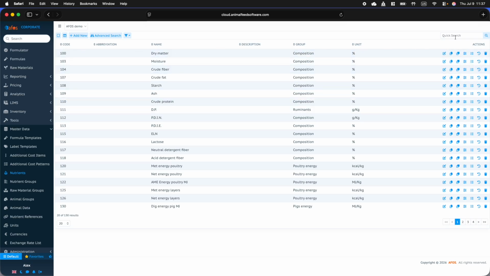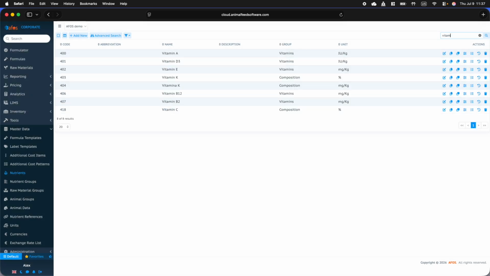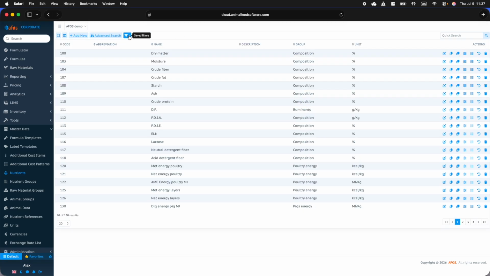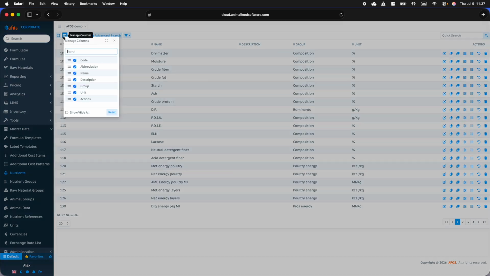On top of the screen, we have quick search. While we type, it will filter our search. Or advanced search, filtering by different properties. On top of that, we can save our filters for future usage, add a new nutrient, or manage columns, what columns we want to see and what columns should be hidden.